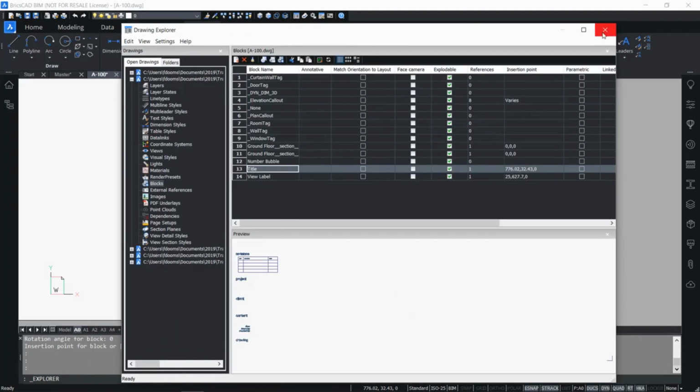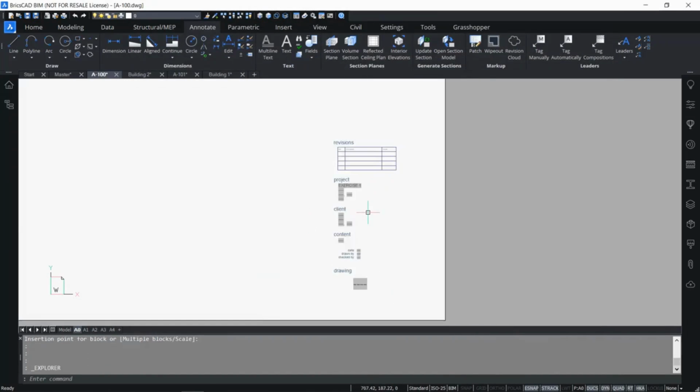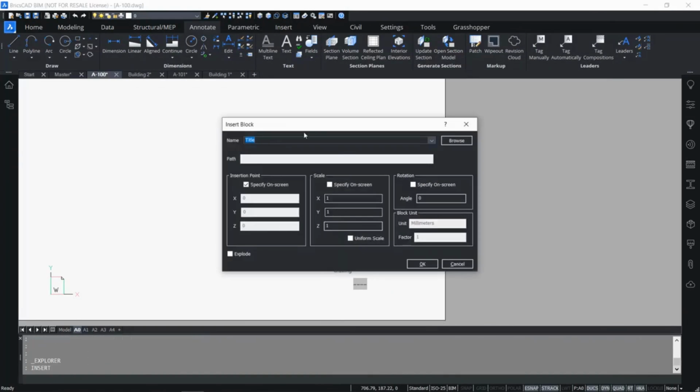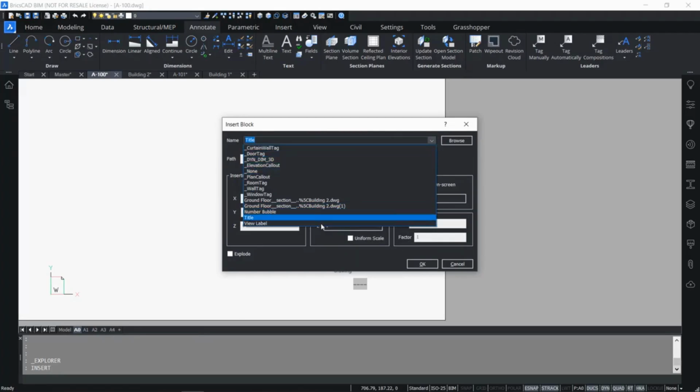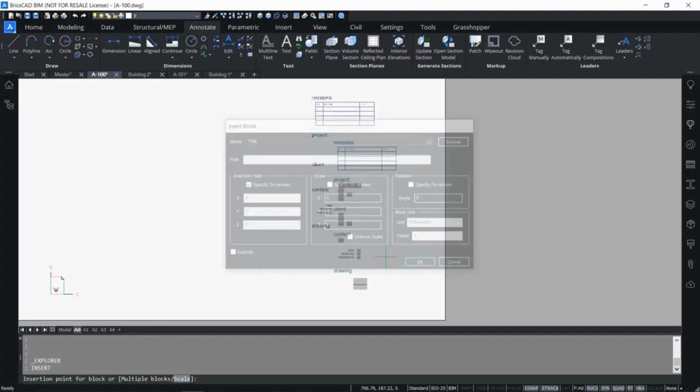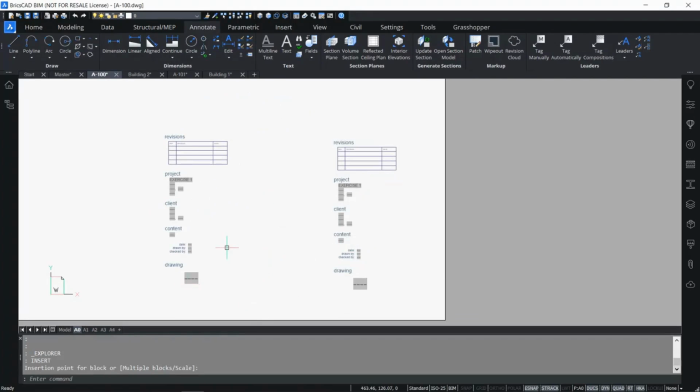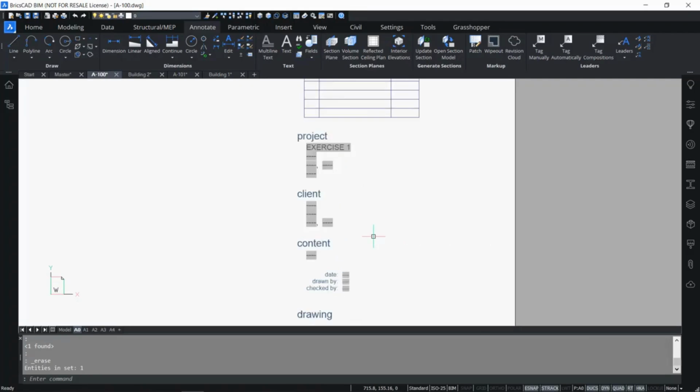You could also do that using Insert, because if you go to Insert, you can also choose the title block, but then you haven't seen a preview yet, and as well it's attached to your cursor. And you see now it's called Exercise 1, the project. This is because I already specified some properties. You probably don't have these properties just yet.